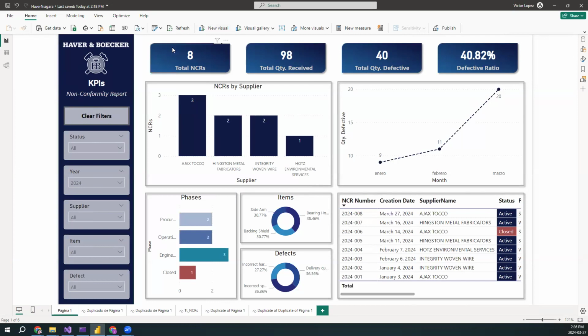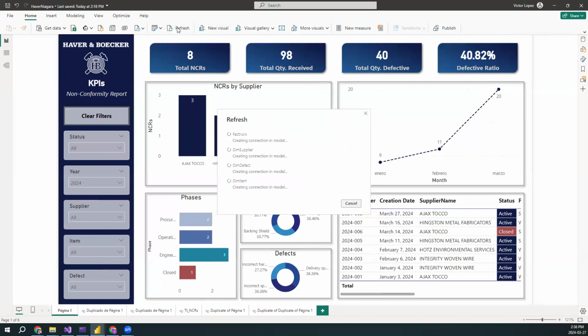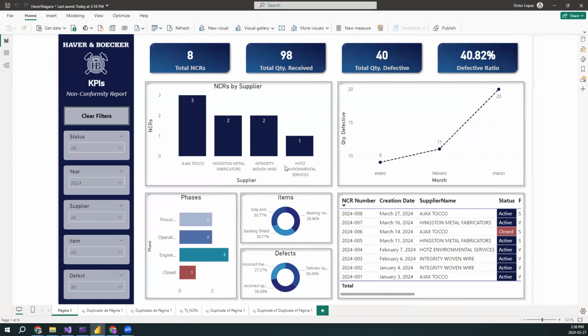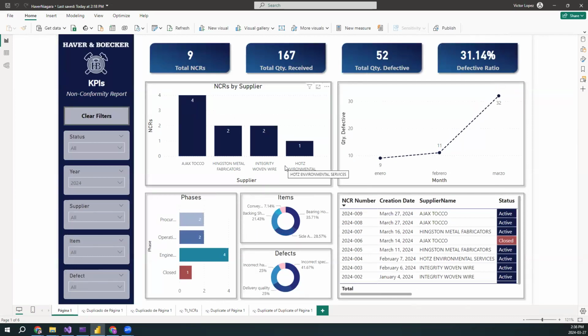So I'm going to click this button to refresh, and in this way, we are interconnected with our API. Now you can see here that in 2024, we have 9 elements. The really cool thing we use in Power BI is that it's interactive. All the information is interactive.